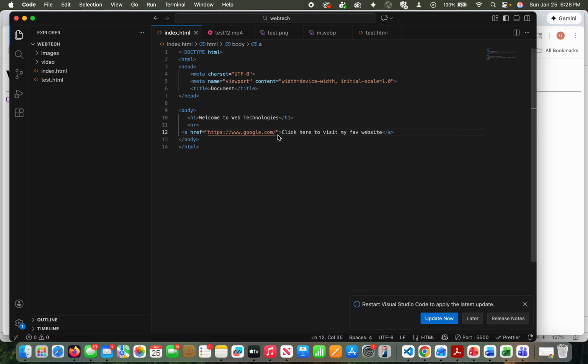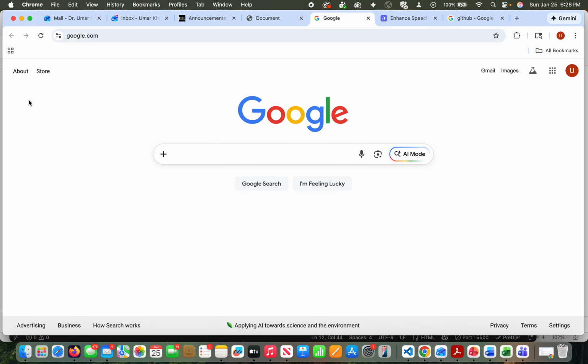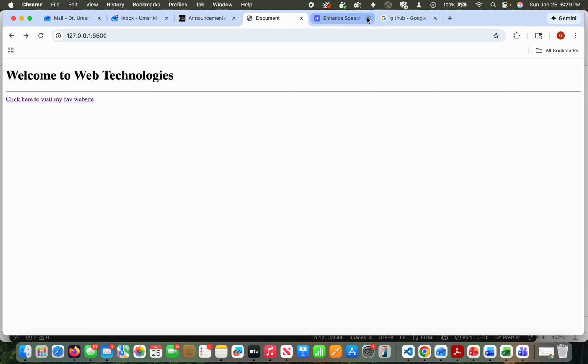But if you want another tab to open, you can type here target equal to underscore blank. So what does blank mean? It will open a new tab, its own tab. The browser will open a new tab for the blank. It's not going to ask you to do it. So if I click here now, you're going to see that it opens a new tab, rather than changing the same web page into that website.